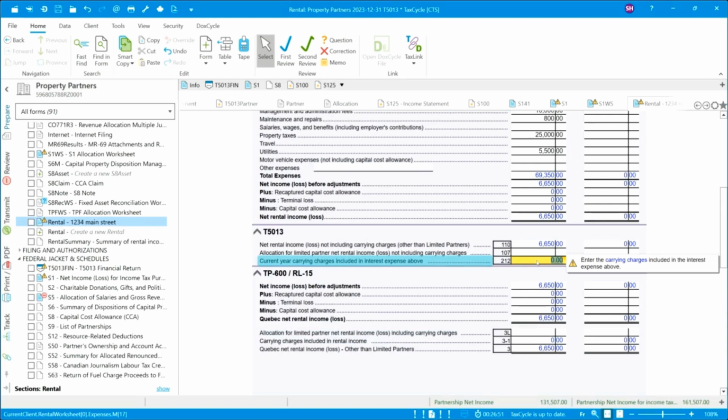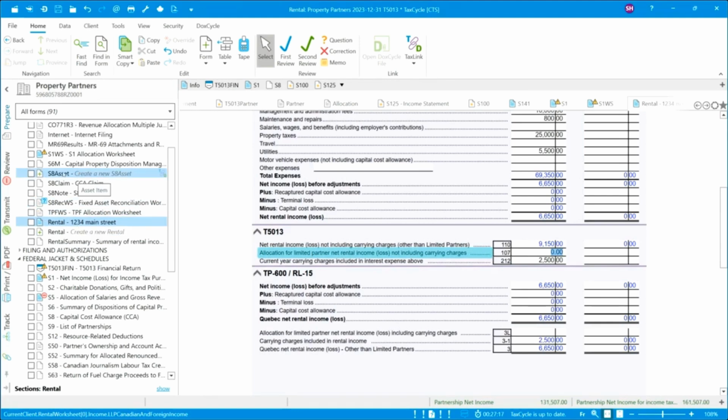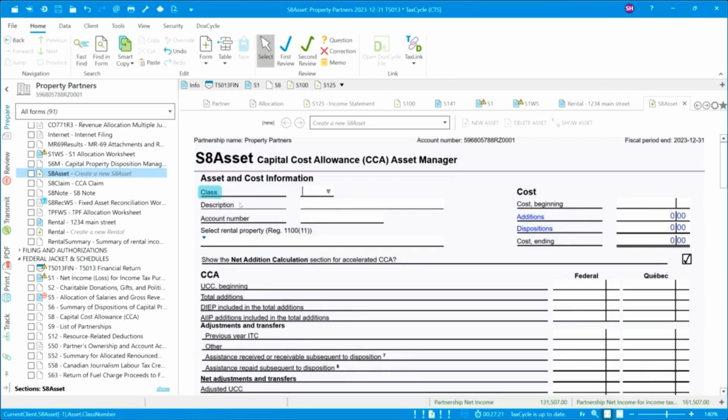But I'm going to assume that of the interest and carrying charges that I've entered above, 2,500 will be related to carrying charges, and that will flow through to our S1WS as well. Okay, so now we've accounted for our rental income. We haven't set up any assets yet, so now I'm going to go to my asset worksheet.